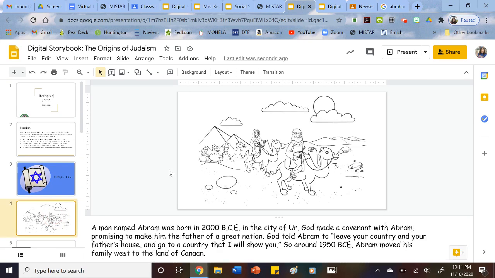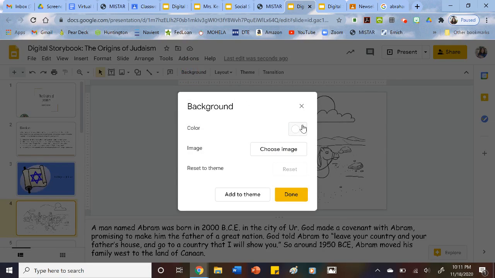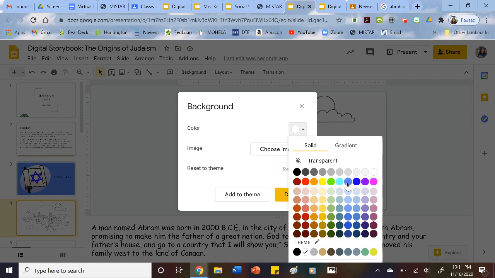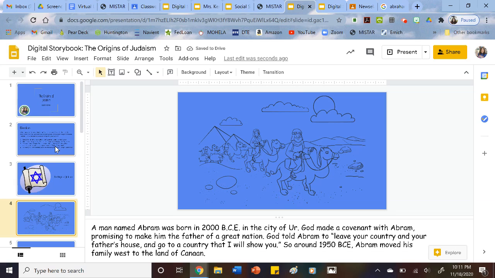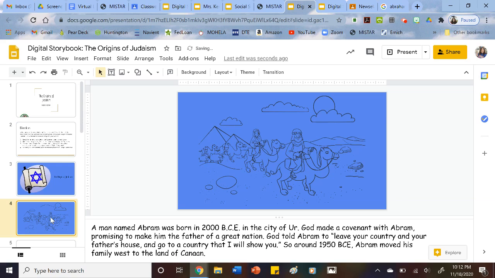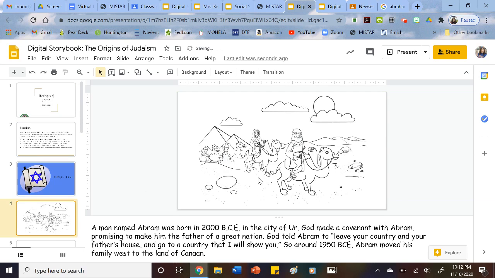Okay, and again, you can change the color of the background if you'd like. So maybe you want all of your slides to be that same blue color that we had. You can click add to theme and it'll make all of the background pictures that same blue color. I don't want to do that right now, so I'm just gonna go back and not have that. But that's what you'll do.